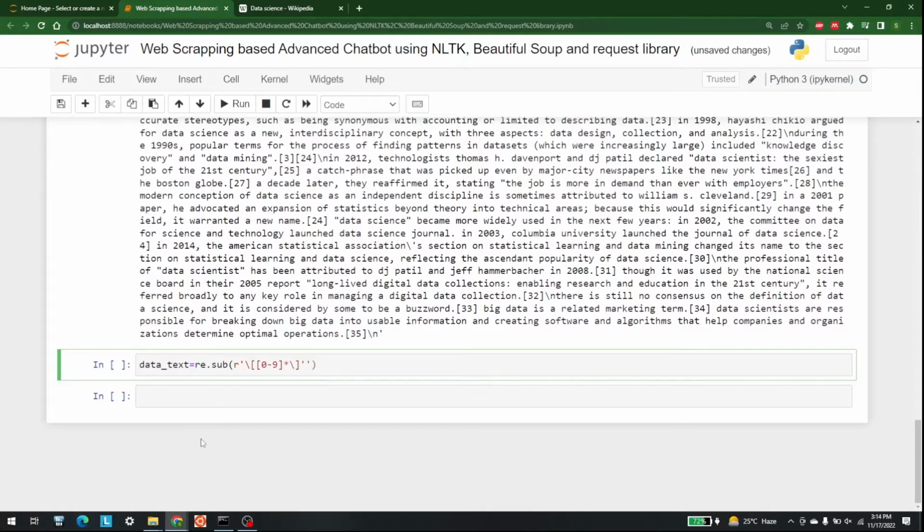So for that, let's write this, and after that we are going to tell it what we should change it with. So we are going to change it with the space. So for that, let's do this. And where do we want to do these changes? We want to do these changes into data underscore text.